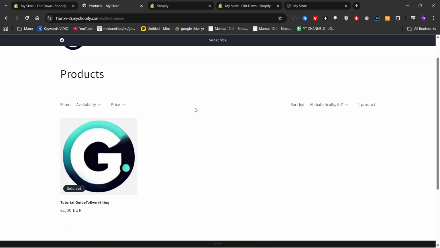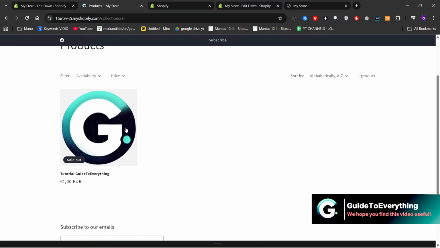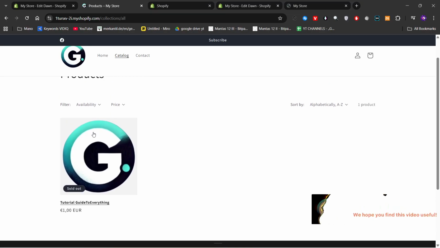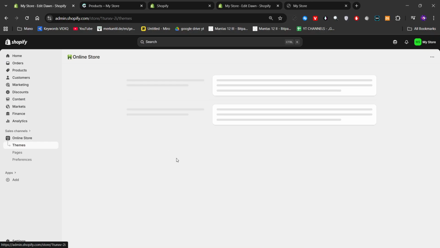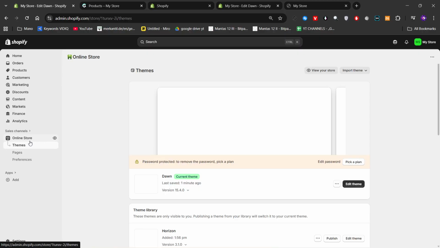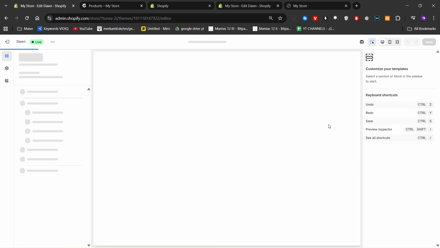Welcome guys, and in this video I'm going to show you how you can enable add to cart button on collection page in Shopify Dawn Theme. So what you'll need to do is go to your control panel of Shopify, then click on the online stores themes and click on edit theme right here.